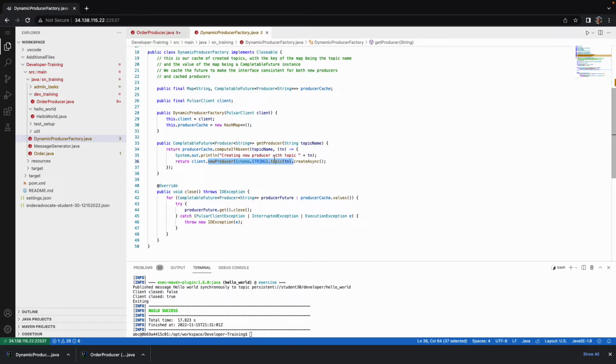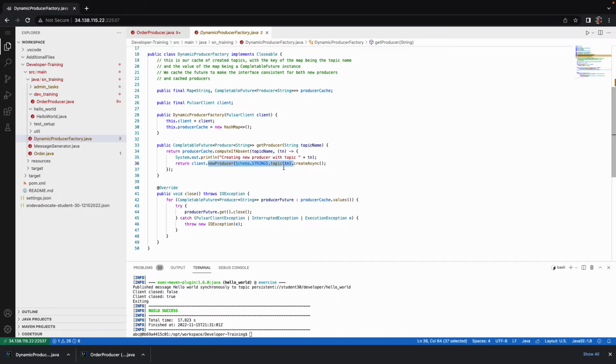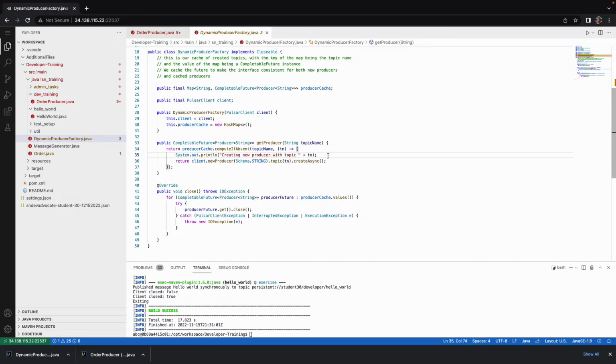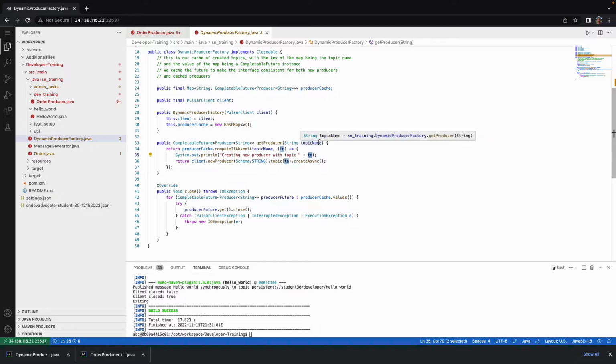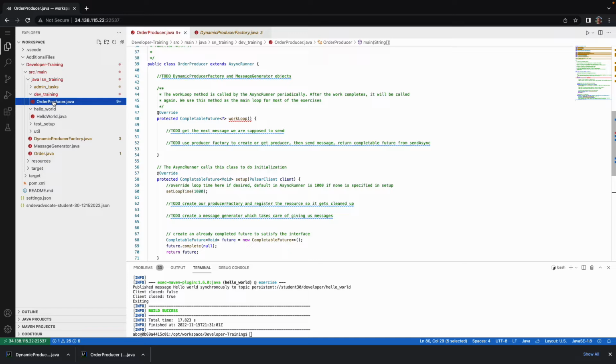To help you see each time if a new producer got created, I've placed a print line statement in here that says create a new producer with topic, and it will list the topic name. So we base whether or not the producer exists on the topic name. And you'll see each time one gets created based on this print line. Going back to orderProducer.java, let's finish our to-do statements.